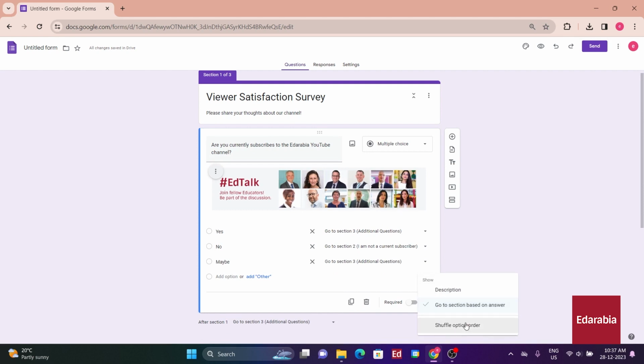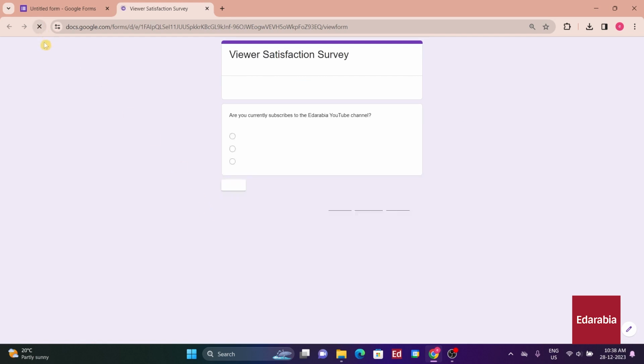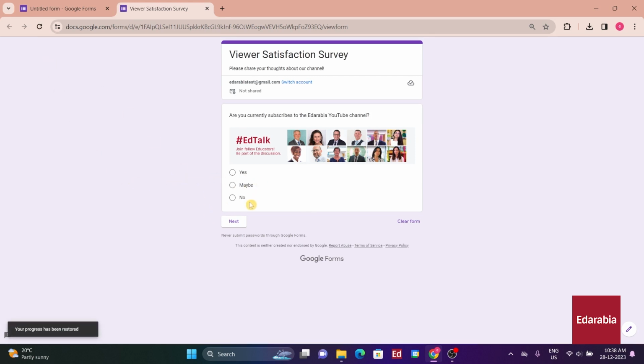Additionally, if you go back, there's another option called Shuffle Option Order. Let's turn that on to see its impact. Once again, going back to preview mode, observe the order of the options: No, Yes, and Maybe. If you refresh the page, it now starts with Maybe, Yes, and No. By enabling this option, it randomizes the order of the options.